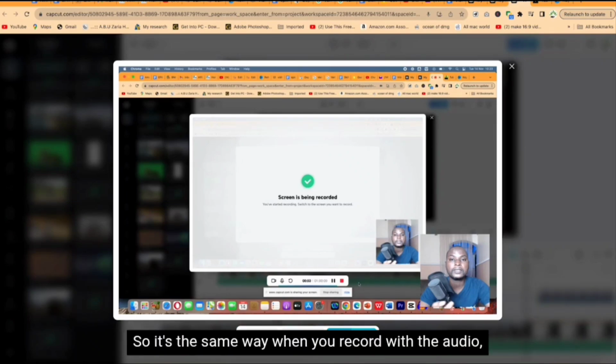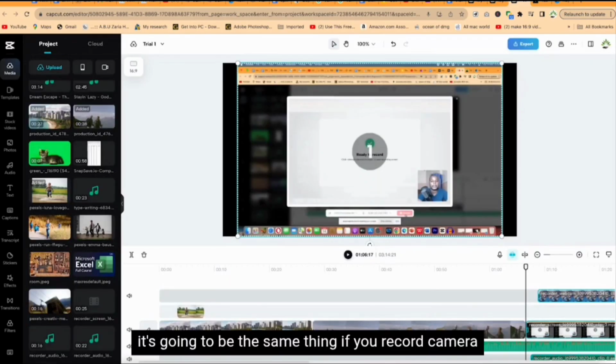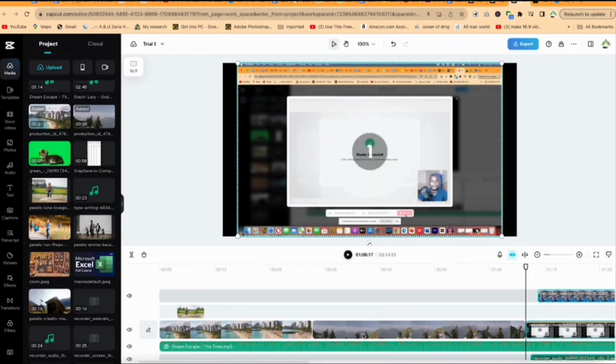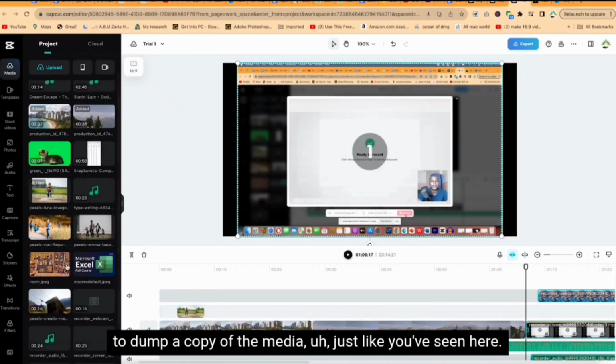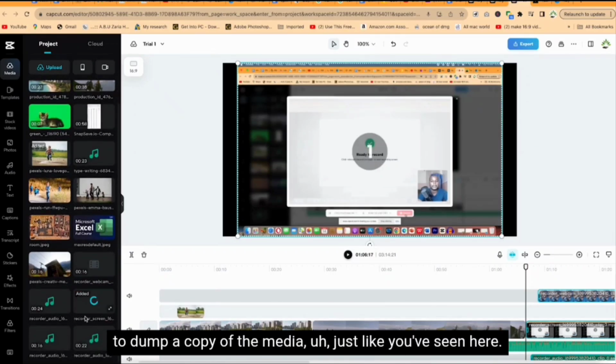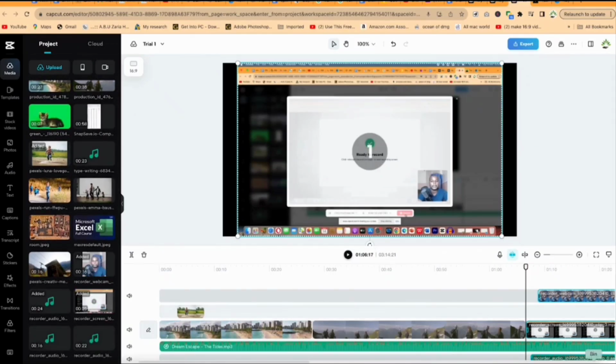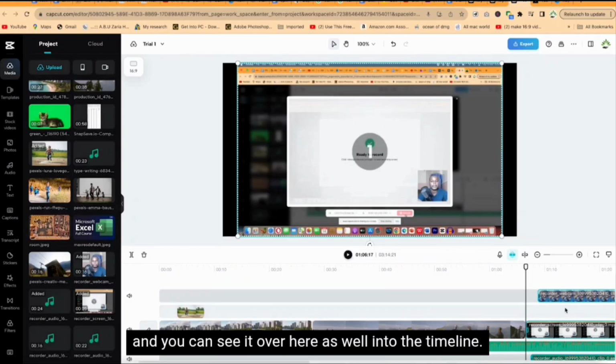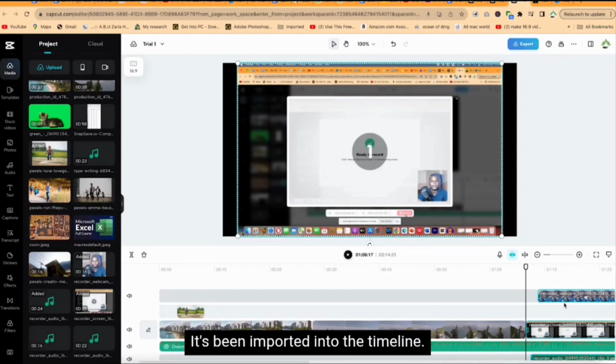It's the same way when you record with the audio, it's going to be the same thing. If you record camera only, it's going to do the same thing. It's going to dump a copy of the media, just like you've seen here. This is what we've recorded, and you can see it over here as well in the timeline. It's been imported into the timeline.